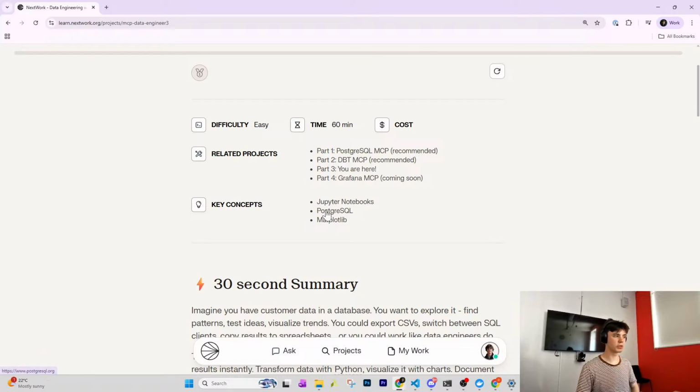So key concepts are Jupyter Notebooks, PostgreSQL, and Matplotlib. I'll touch on what these mean in a second. Jupyter Notebooks are a way of taking a live environment for running code, documenting and visualizing it, to almost tell a story of what your code is actually executing. Really good for documenting what you're doing so you can come back to it. PostgreSQL is a relational, open source database framework that we've been using this series so far, super popular.